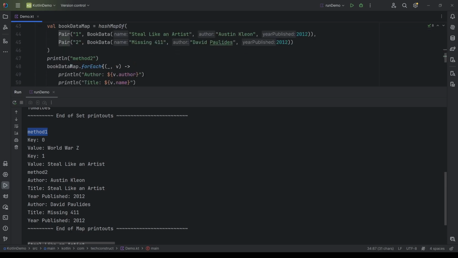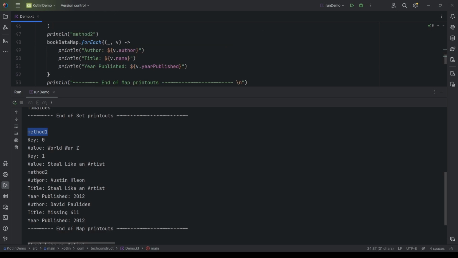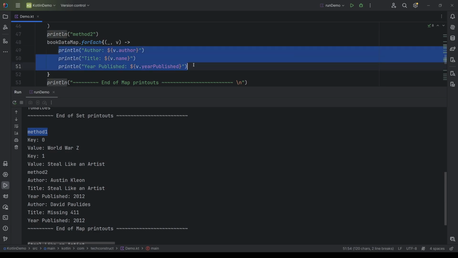We move on to method 2, which makes usage of our map of book data. We have author, Austin Kleon, title, Steal Like an Artist, year published, 2012. We have author, David Paulides, title, Missing 411, year published, 2012, which we can see is the format of output that we have inside of our Lambda. And then we print end of map printouts.